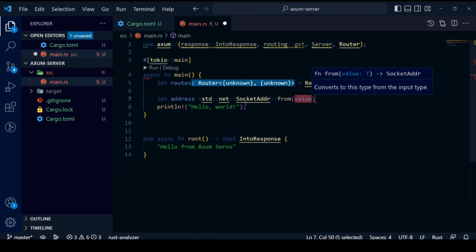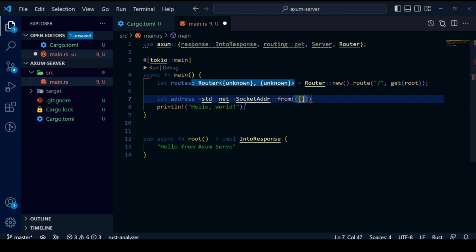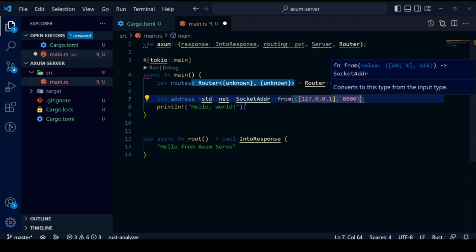We will create a socket address to bind with our server. We will run our server on port 8000. So let us create a socket address with port 8000.